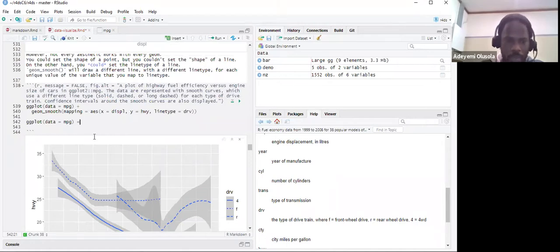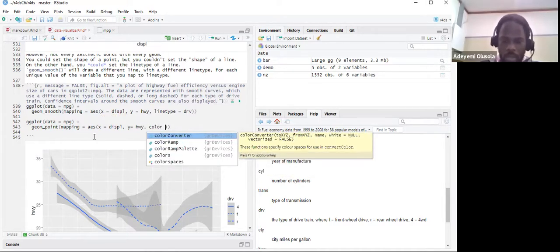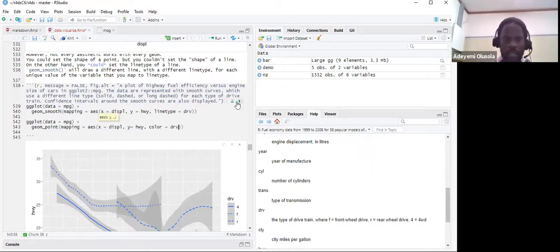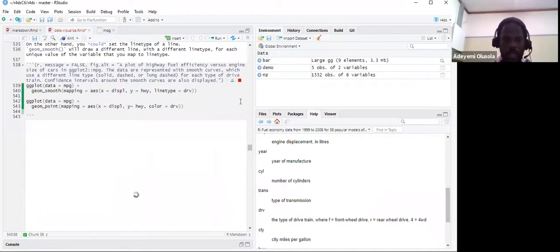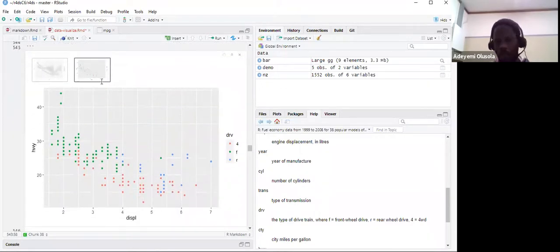Okay, so if it's a geom point, we have something like geom point, we have mapping, we have aesthetics, then we have our x equals displacement, then our y equals hwy, and then we have color equals drv, something like this. So this is for a point, rather.